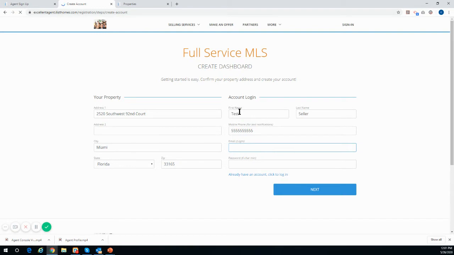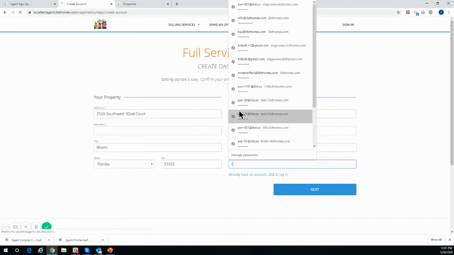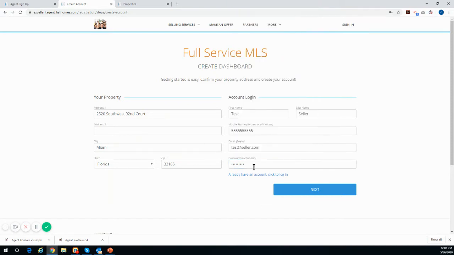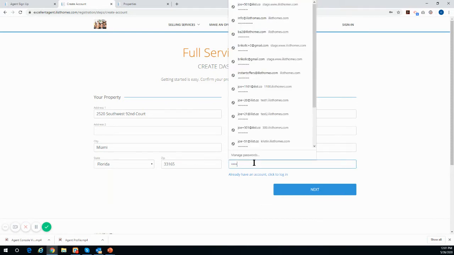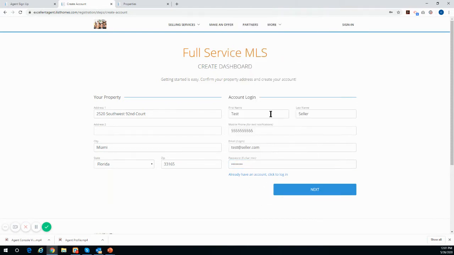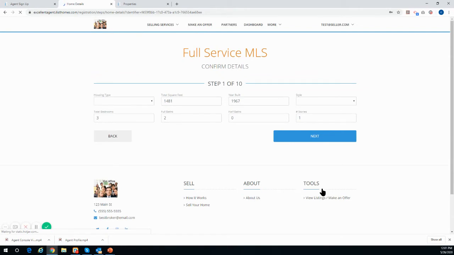Email, let's go test@seller.com. Okay, we've got our password saved in here. And we're simply going to hit next. As you hit next, the seller is getting an email and a text from your platform welcoming them in. Your platform is designed to reach out to the seller in several key steps.